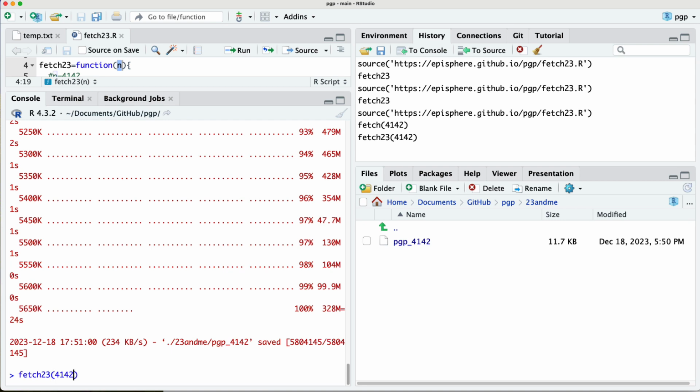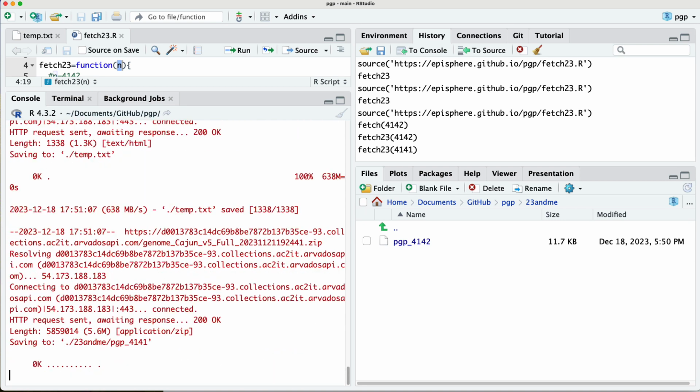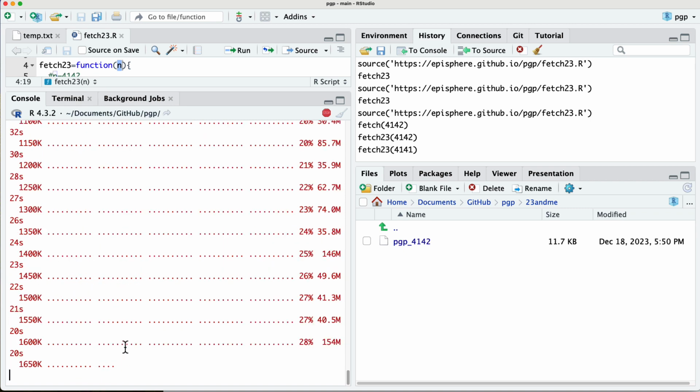So let's do another one. Now if we come up with an array of the entries you want, potentially all 4,000 of them, it could go entry by entry and automatically populate a directory with the actual data. So here comes the next one.